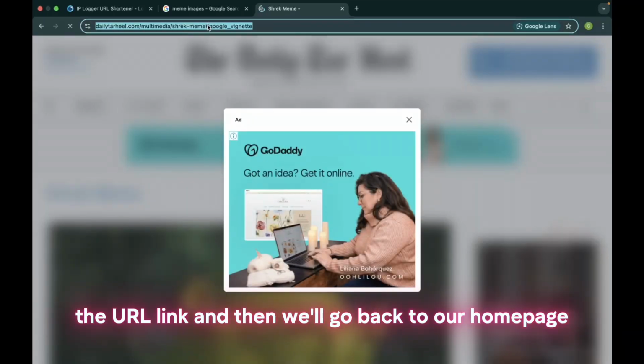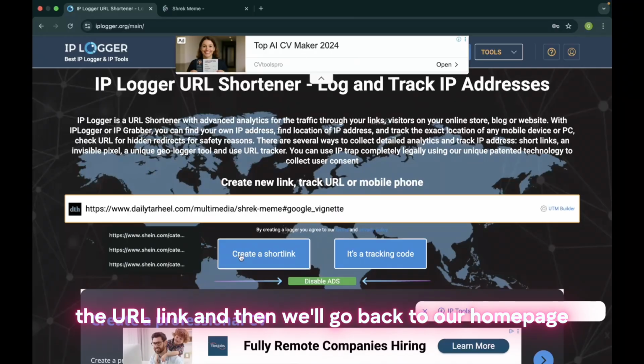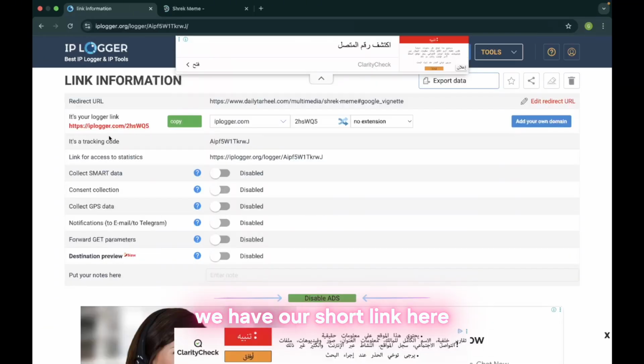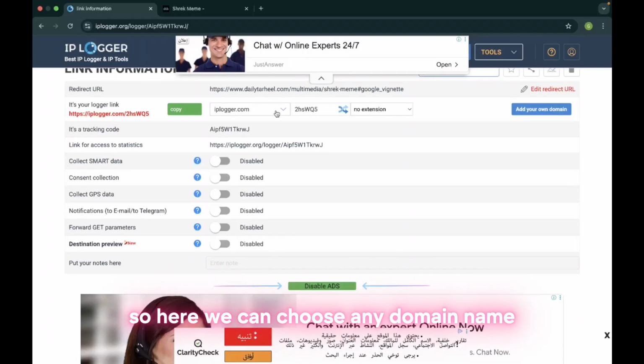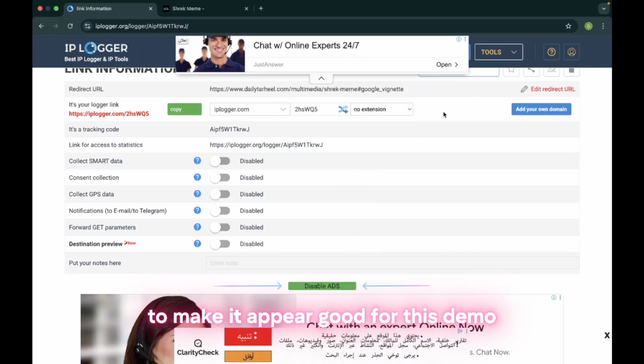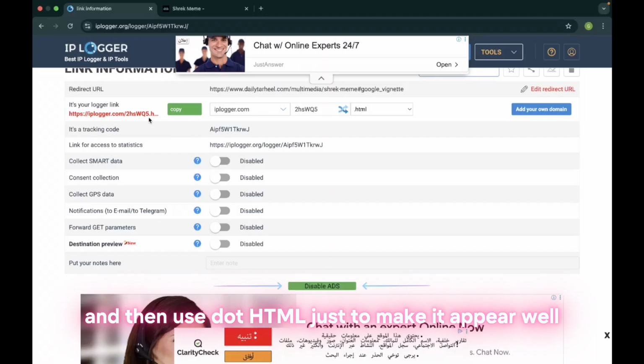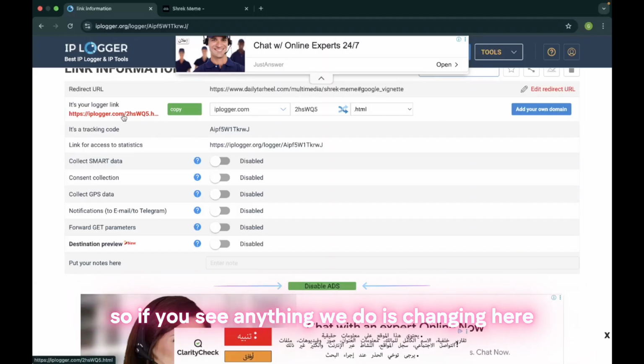Copy the URL link, go back to our home page, paste it here, then click create a short link. We have our short link created. This one is our logger link. Here we can choose any domain name, and any of these options to make it appear good. For this demo, we are going to use the normal iplogger.com, and then use .html just to make it appear well. If you see, everything we do is changing here.